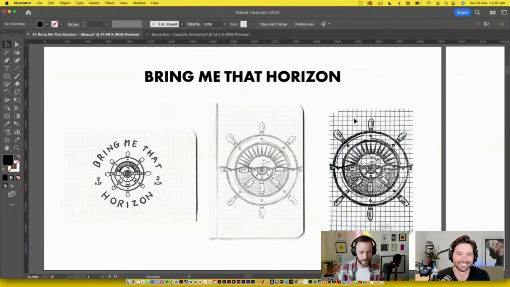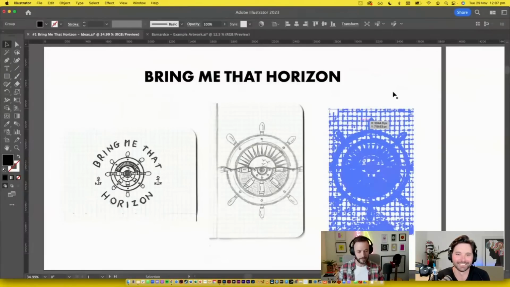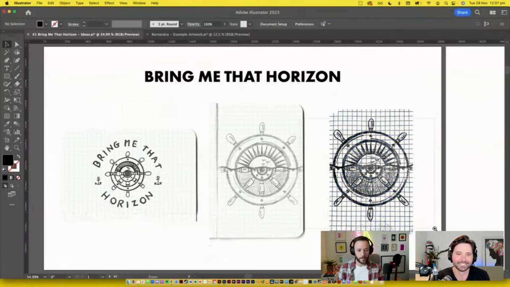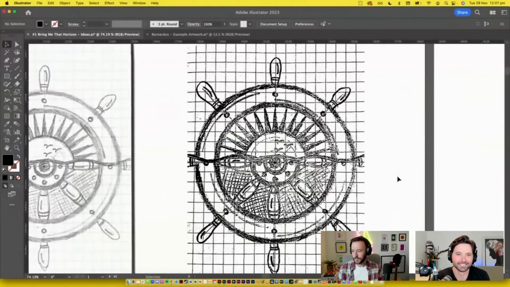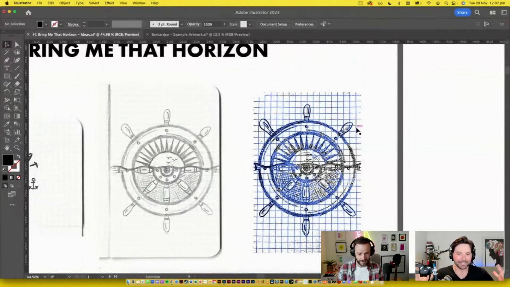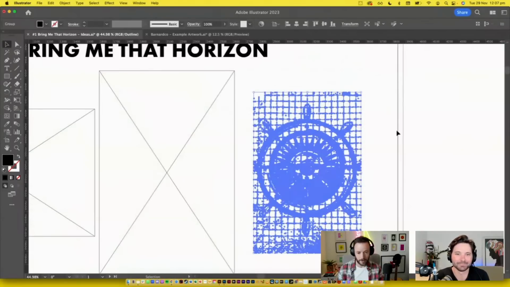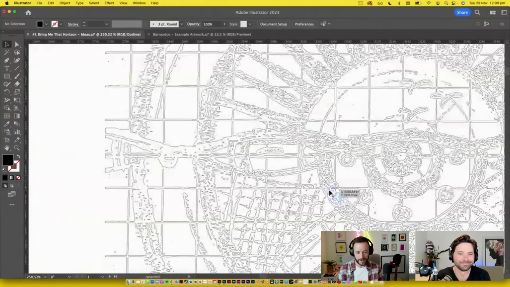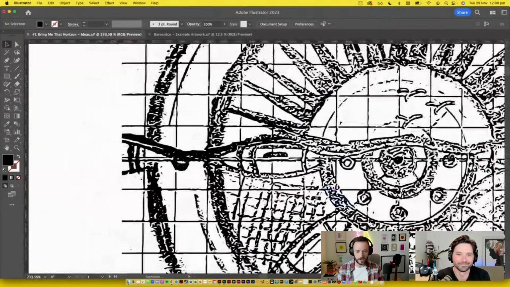The one on the right is actually vectorized. You can see it's turned into a vector using Adobe Capture, but because it's on grid paper, it's useless. So we're just going to use this as a guide, because it's converted everything to vector. Exactly. If you switch to outline mode, it's just a mess, completely unusable. So we're going to use this as a guide only.